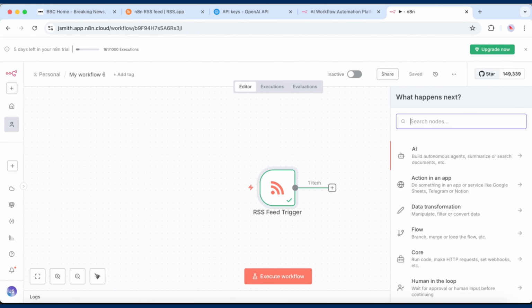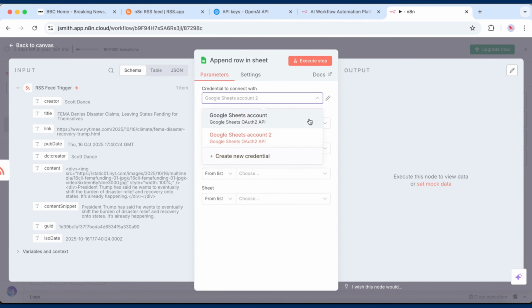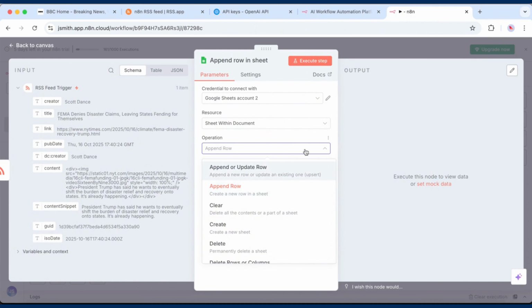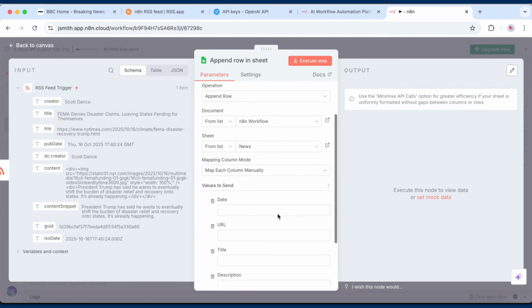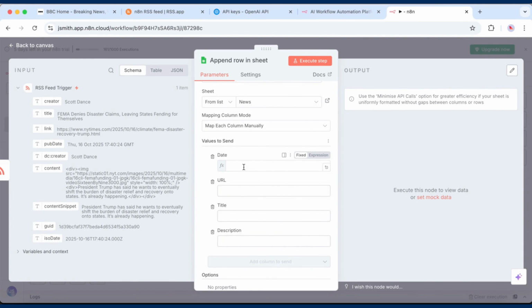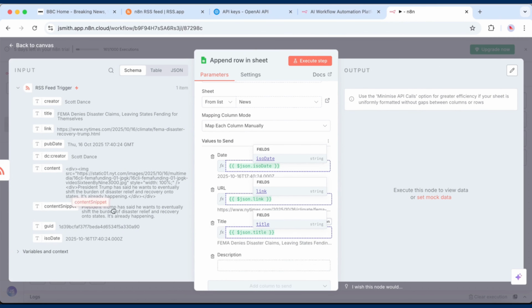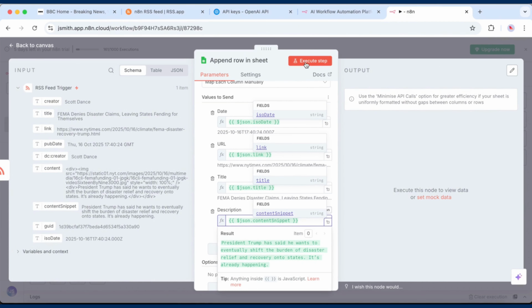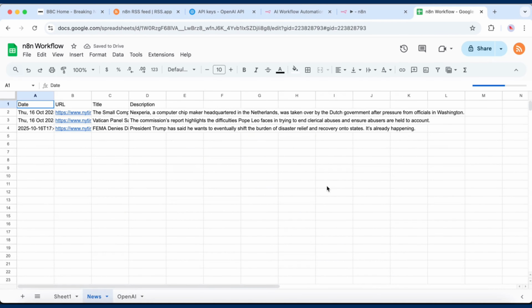Next, add a Google Sheets node to store your articles. Connect your Google account and set it to Append Row. Choose your spreadsheet. Now, map each field from the RSS feed trigger to its matching column. Click Execute Step. You should see a new row appear in your sheet with all the article details filled in.